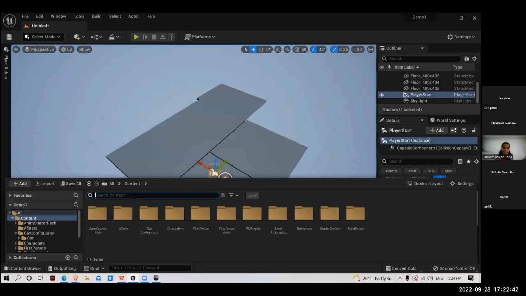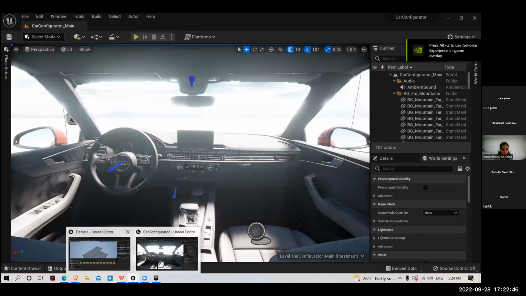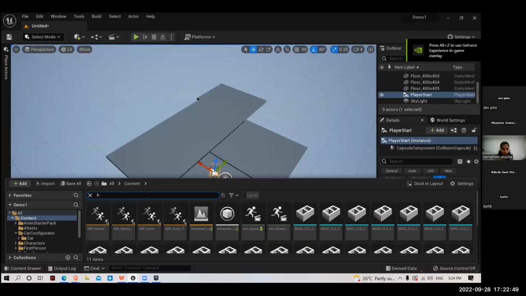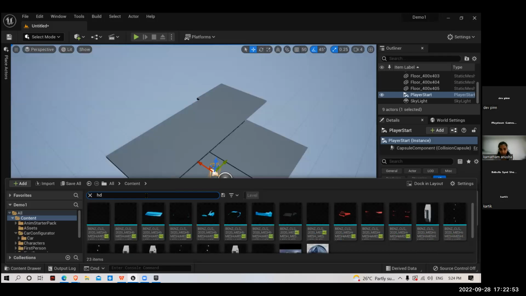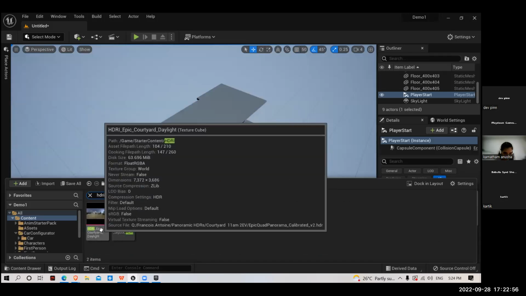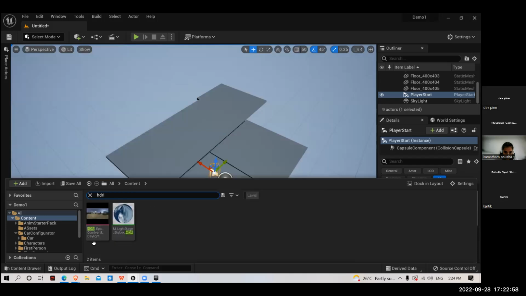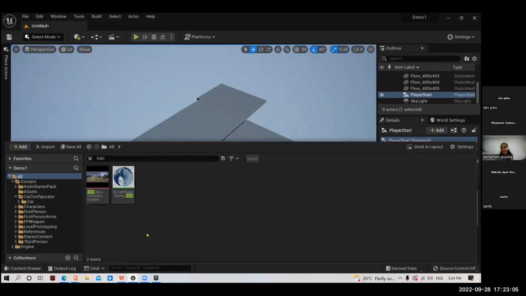Let me search HDRI. This is the one you are asking about, HDRI Epic Country Yard. My question is, the sky that we've added right now, will it light up the scene without a directional light? Sky Sphere, I mean, it will give us the basic lighting.